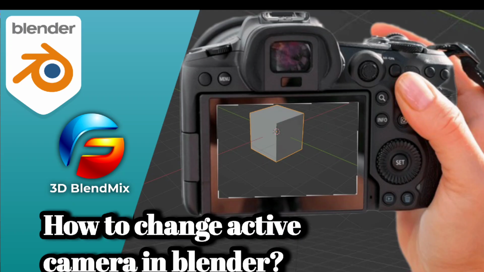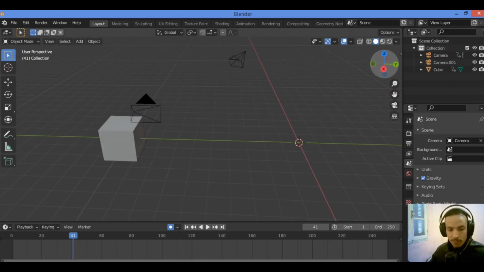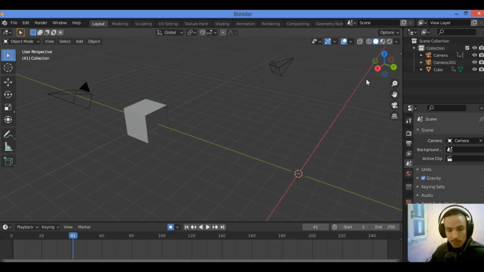In this tutorial, we show you how to change the active camera in Blender. Whenever you are doing any sort of 3D rendering in Blender, we'll need to use cameras. One thing that can be a bit confusing is the active camera system. So let's see how to change the active camera in Blender.